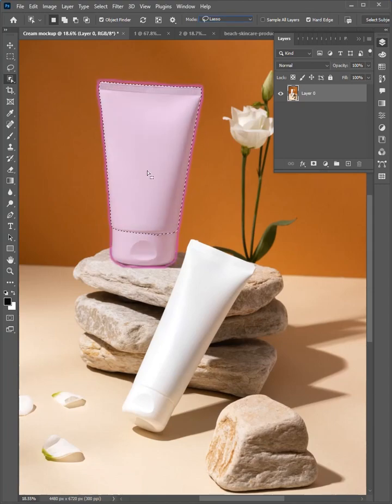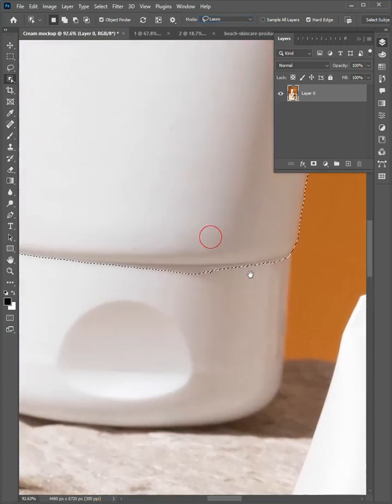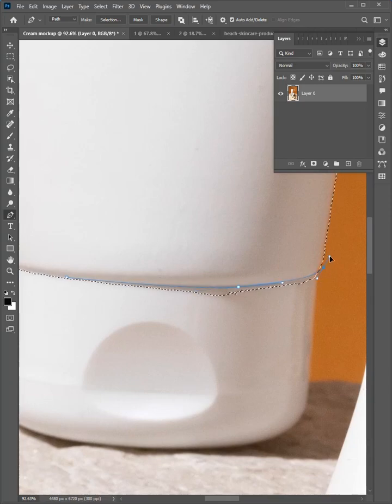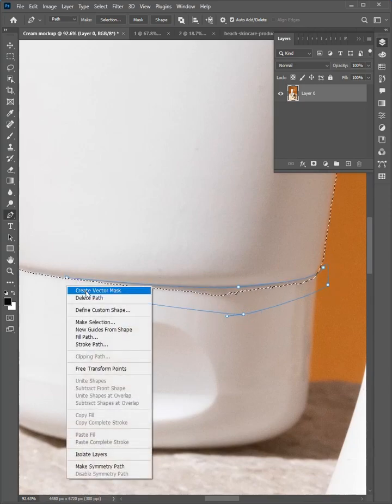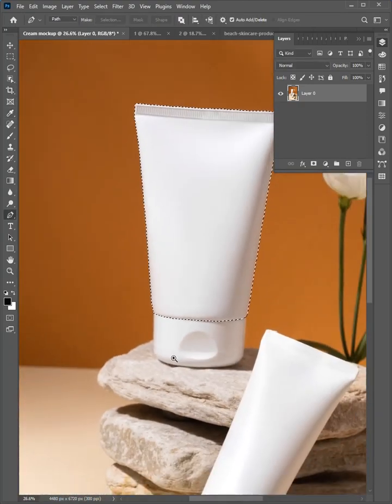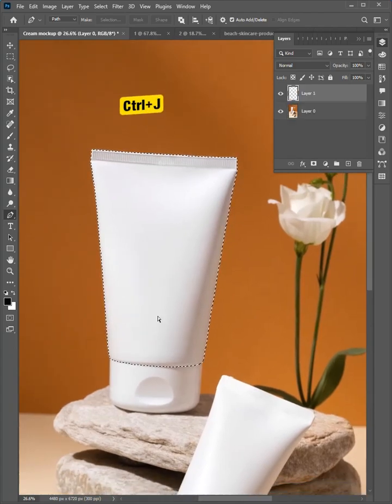Okay, it's selected. But there are some incorrect edges. To fix them, select Pen Tool, and draw a path to deselect. Right-click, and make selection. Choose Subtract from Selection, and click OK. That's good. Press Ctrl-J to make a copy. Rename the layer to Large Cream.